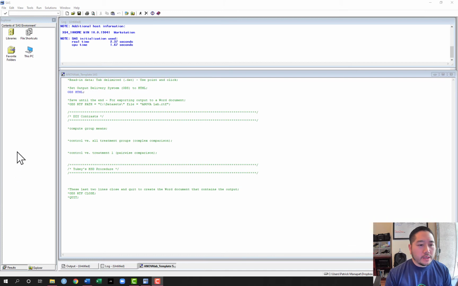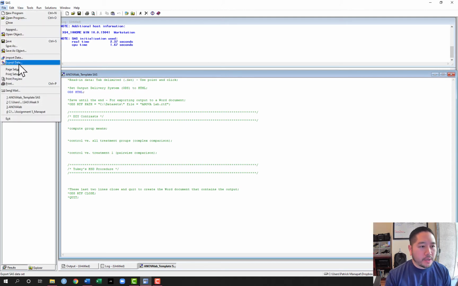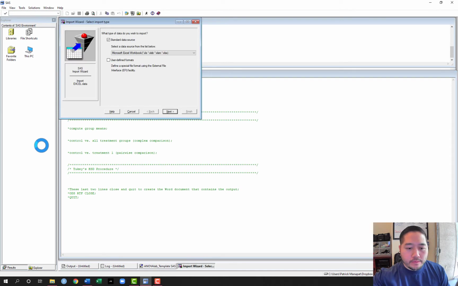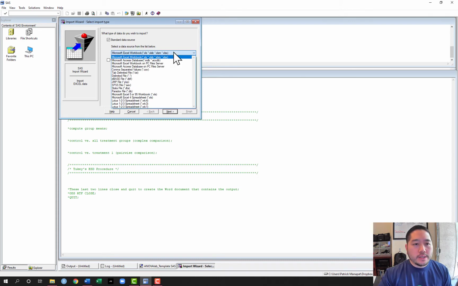Alright, so here I have SAS open, and the file that I've opened, which is available online, is ANOVA lab template SAS. What we'll do first is read in our data set, and I'll do that using a point and click method. So I'll go to File, Import Data. And I want to import a tab delimited file.